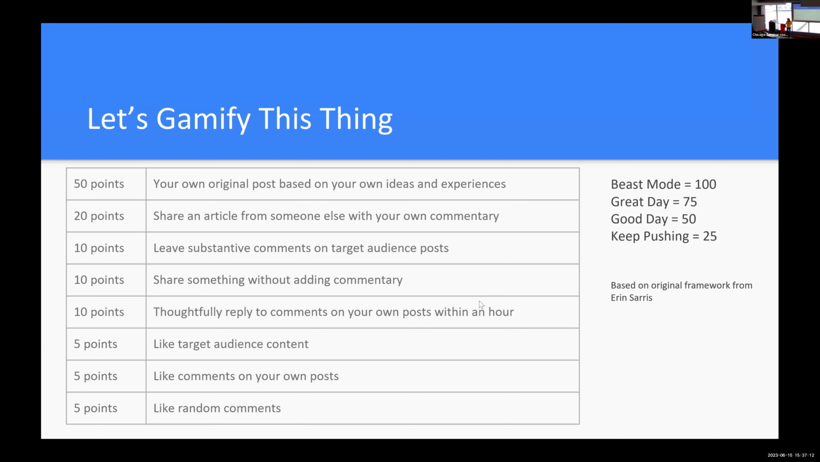So your goals here. Beast mode is if you get 100 points. As you can see, you could do that by doing 2 original posts or by leaving a bunch of comments. Agree is 75 points. Good is 50, and then keep pushing is 25. That's a needs improvement.